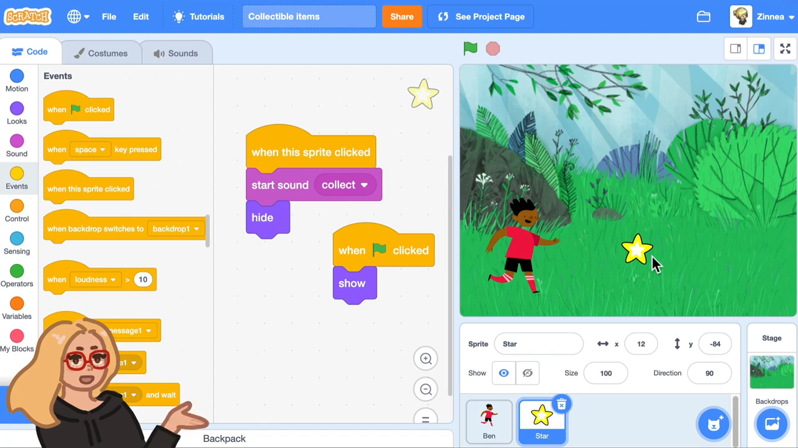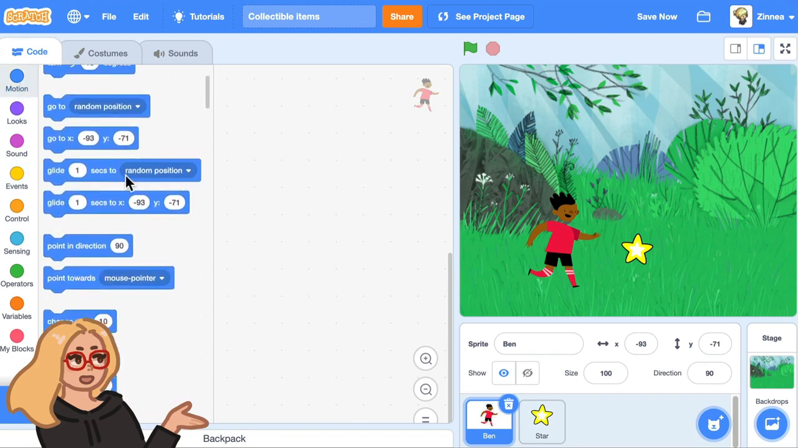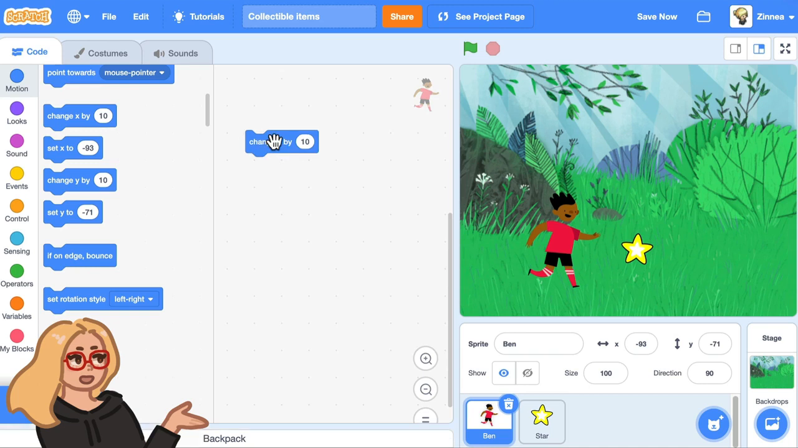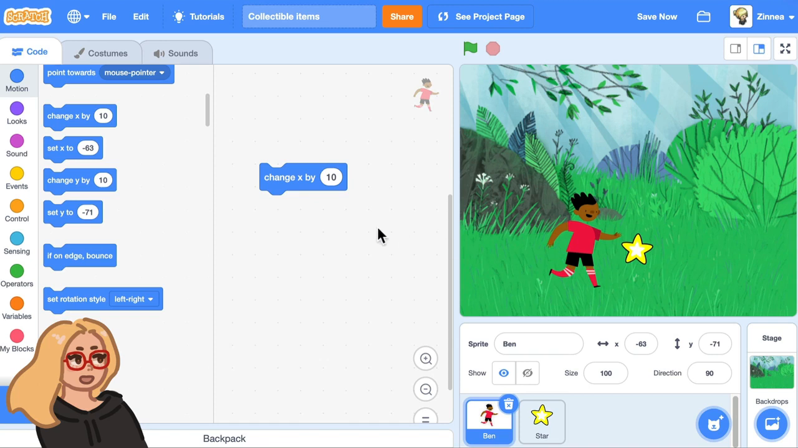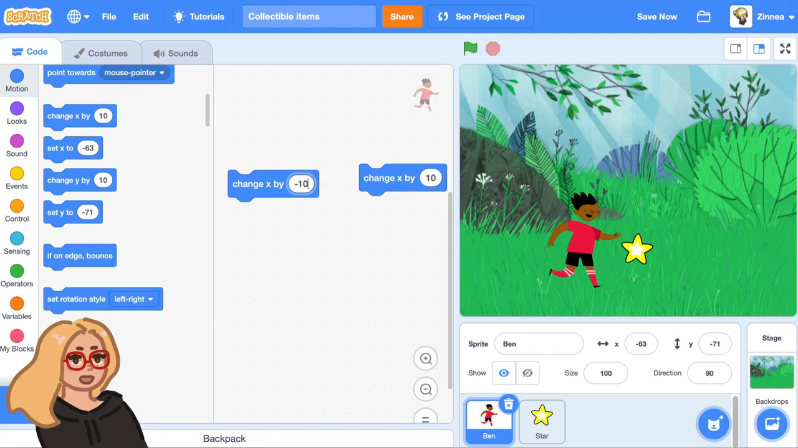Now, let's make it so that instead of clicking on the item to collect it, the item gets collected when the main character walks up to it, and then the item disappears. So to do that, first let's make it so that this main character can move when we press the arrow keys. To make a character move, you can just go to the motion category, and if you scroll down, there's this block, change X by 10, and that will make a character go this way. And if you change X by -10, the character goes this way.